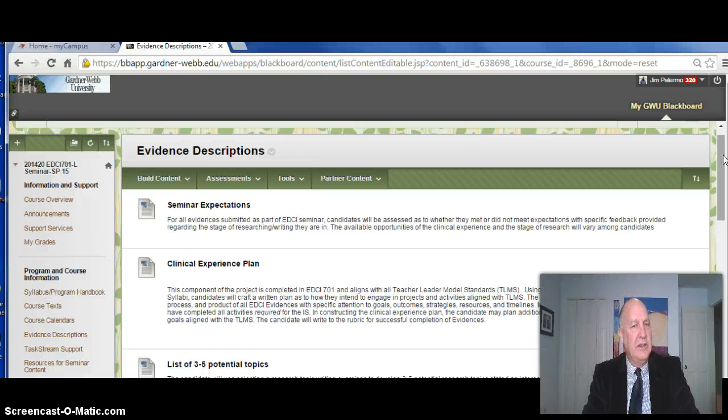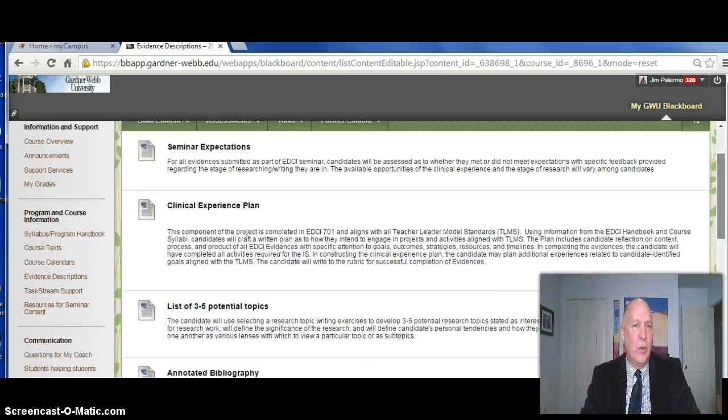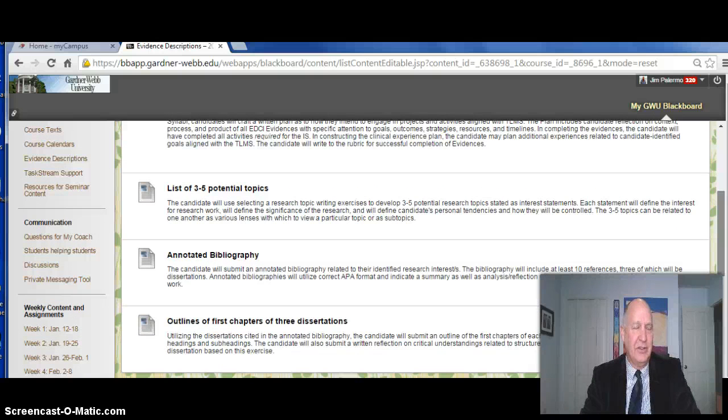If you are working as a teacher leader in a school now, terrific. You're going to study your school. If not, you're going to need to find a school site for study and for evaluation, for writing the clinical experience plan, the comprehensive needs assessment, the organizational analysis. Most of these are school-based. So if you're not at a school, then you're going to need to find and get access to a school where you can write these things.